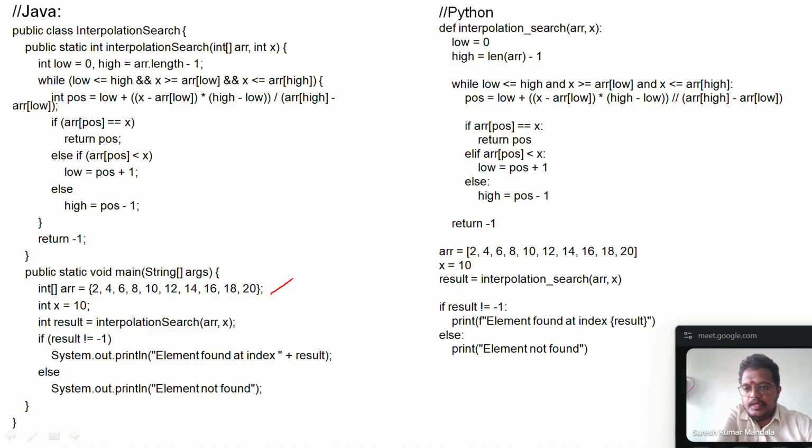Here this is the main method. Within the main method I have the values. I will write the index numbers starting from 0.